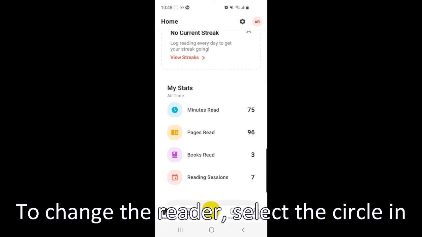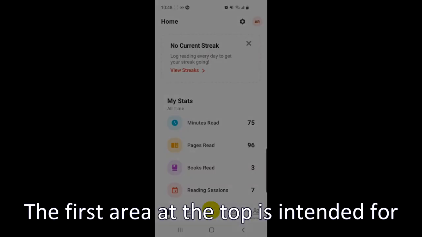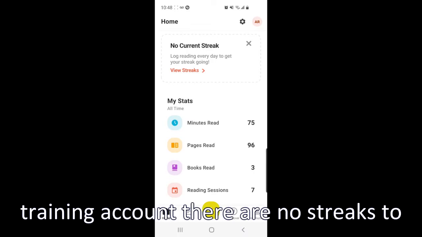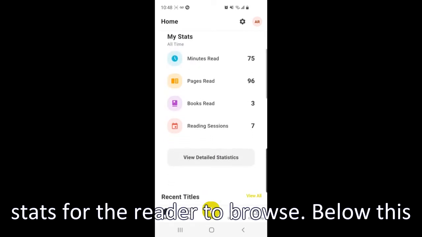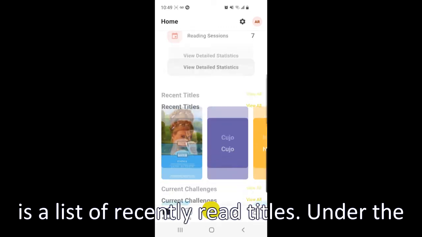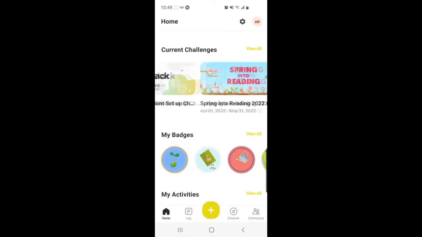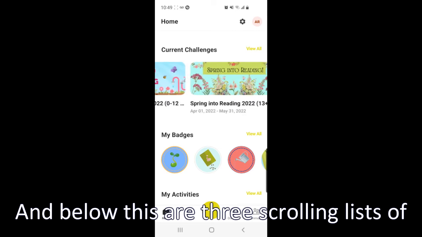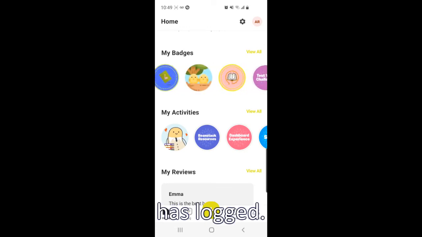To change a reader, select the circle in the upper right-hand corner. The first area at the top is intended for daily reading streaks. Since this is a new training account, there are no streaks to report. Underneath the streak area are the stats for the reader to browse. Below this is a list of recently read titles. Under the titles are any challenges the reader is registered for. And below this are 3 scrolling lists of any badges, activities, or reviews the reader has logged.